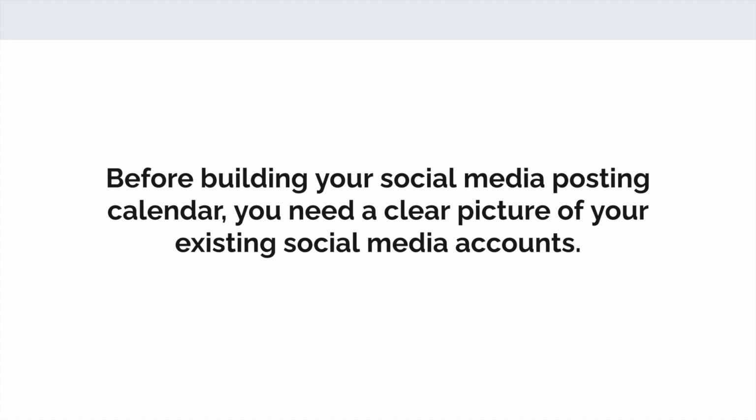So the main thing that you have to focus on when doing your audit is note how often you're currently posting on each social network. Look at how the analytics are doing, whether you're posting enough or you're posting at the wrong times. You really want to take into consideration all factors when posting on social media.